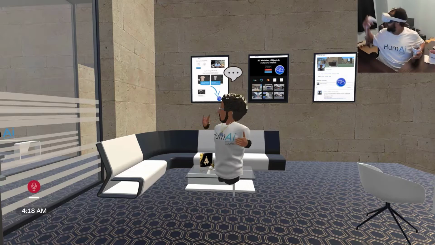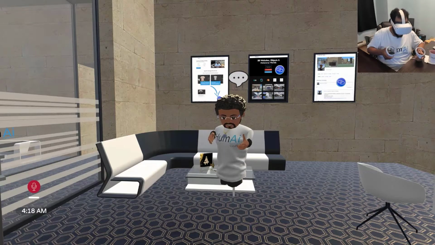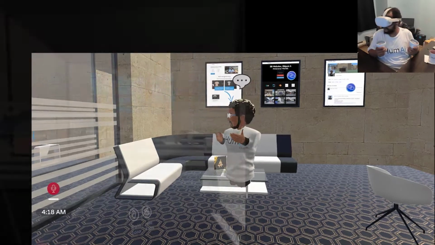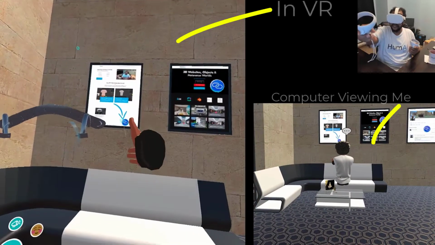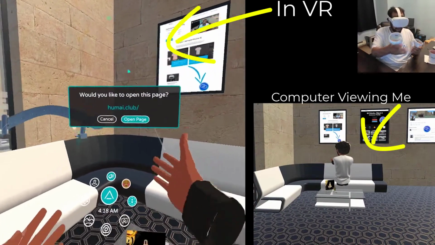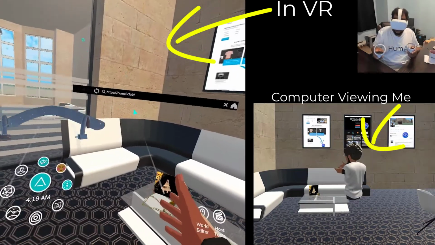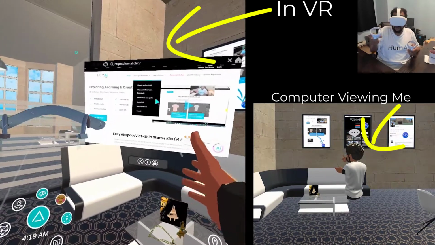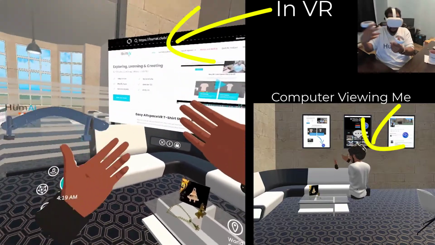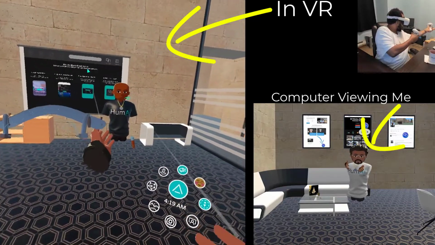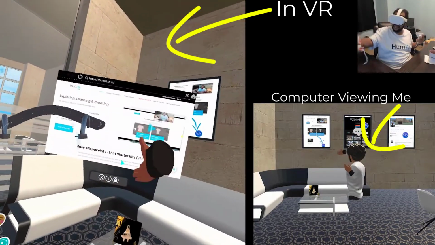Alright, so here I am. I'm going to click this same link from in VR. When I click this link, first of all, you see I get the same prompt. Notice how it opens up for me. I can see it, but notice how my bot that's looking at me cannot see it.